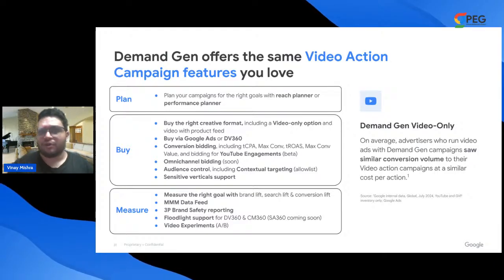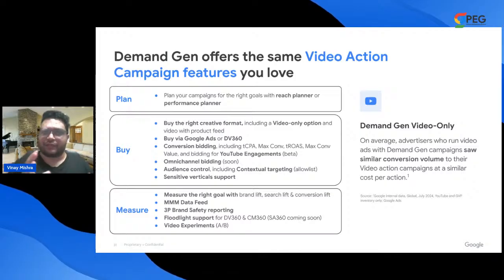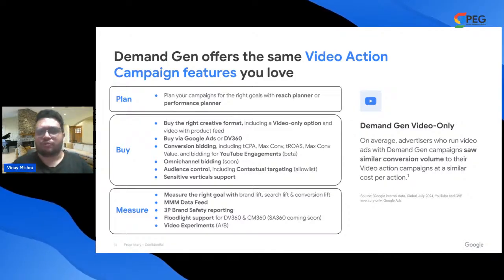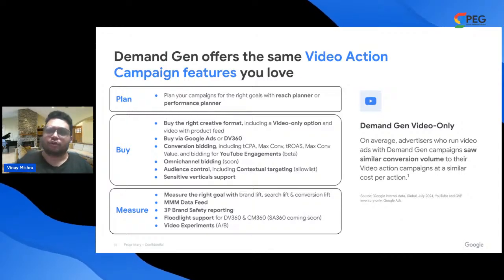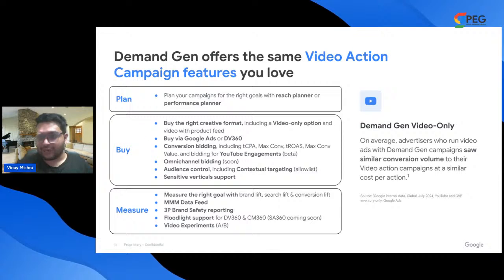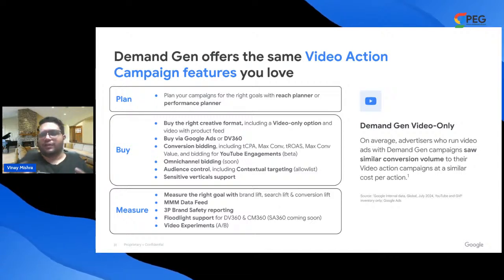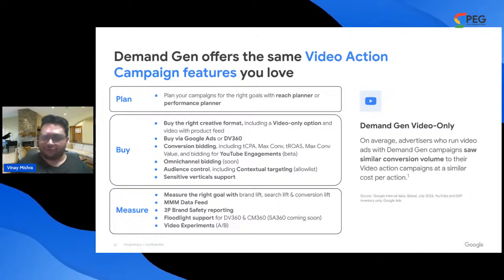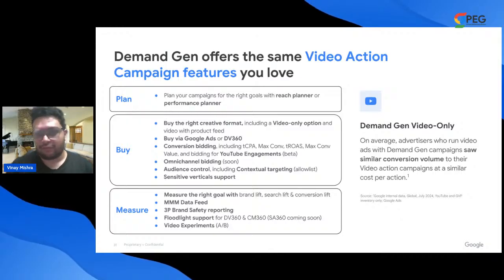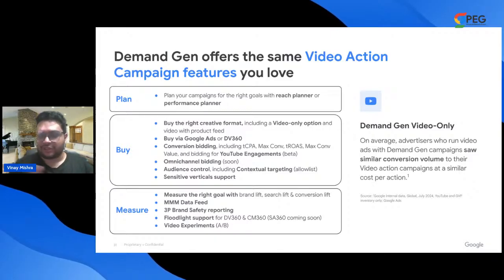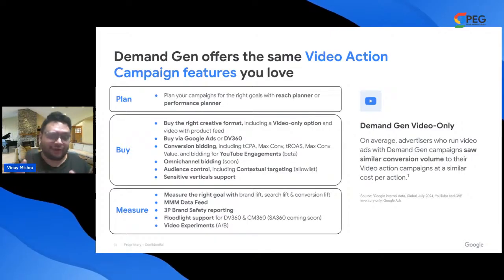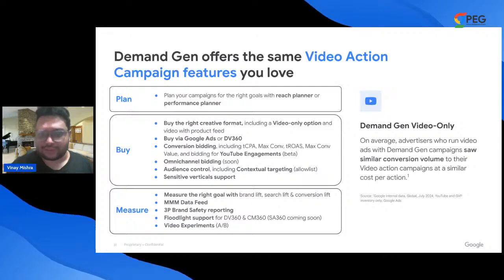Then once you've taken care of that, you have your measurement in place, where you can measure the right goal. You can go ahead and measure your brand lift, you can measure your search lift with demand gen, and you can also measure your conversion lift with that. Then you have your data feed. Then you have third party brand safety reporting, which you get with demand gen. So you can see all this information that you have with demand gen, even if you're using it for video only.